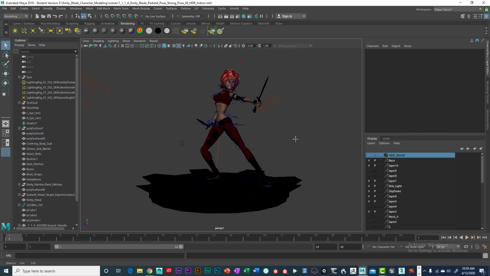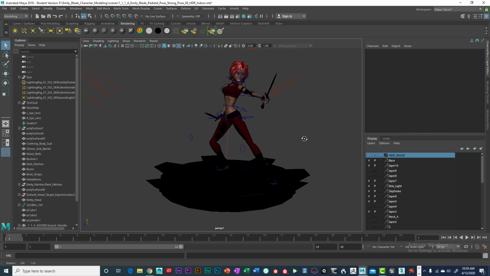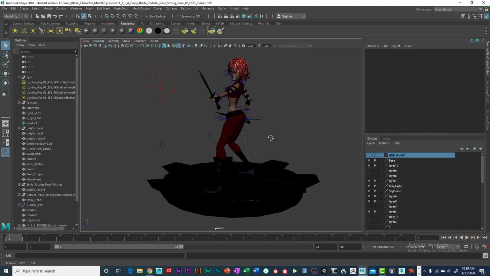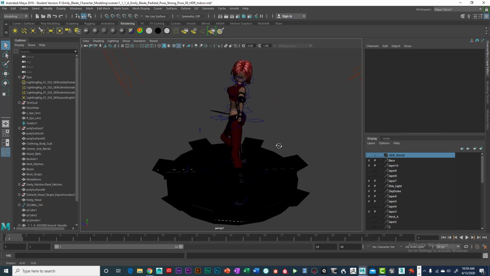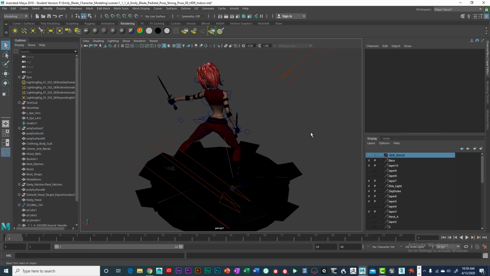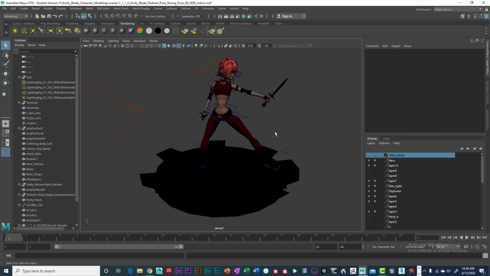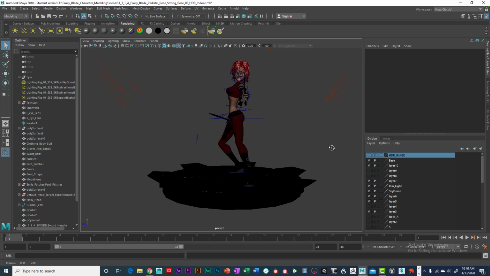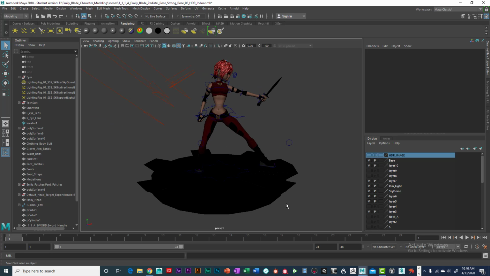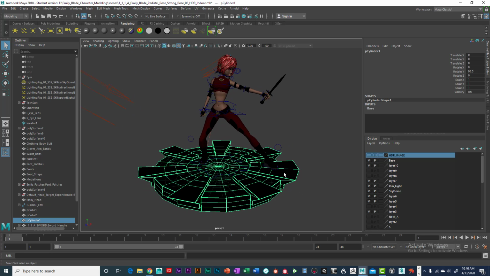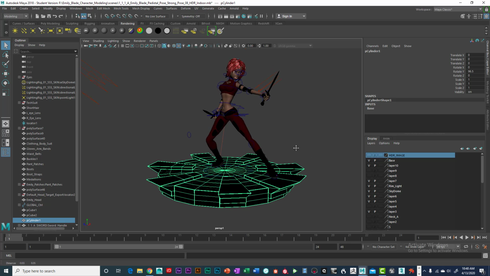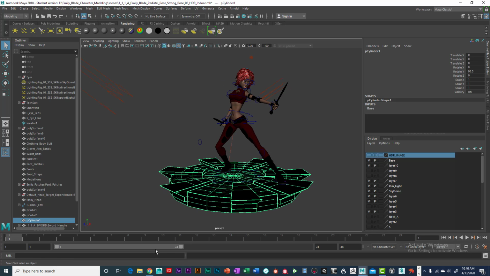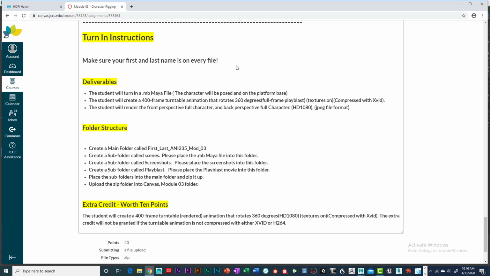In this lesson, we look at what to do once we get our character all rigged, the skin is bound, the weights are all painted, and we have it posed and our base finished. Then we have to create a couple of things. I think in our description, the turn-in instructions, this is what I'm asking for.